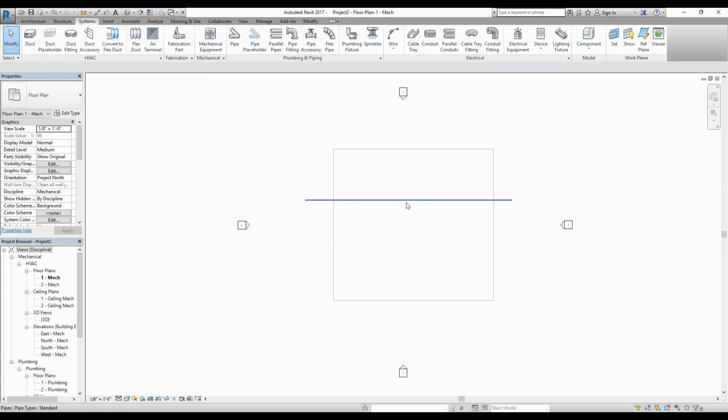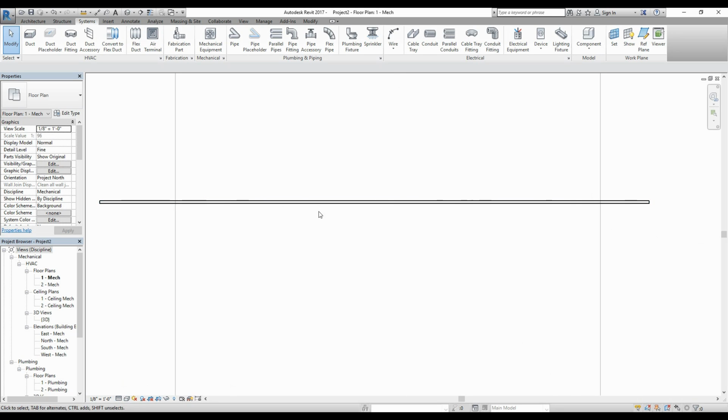Well, the reason for that is because right now we have our detail level as medium. Now with the default template, the medium detail level will only show piping as a single line. So to get it in the double line, we have to go to fine. And as you can see, it's a double line now.